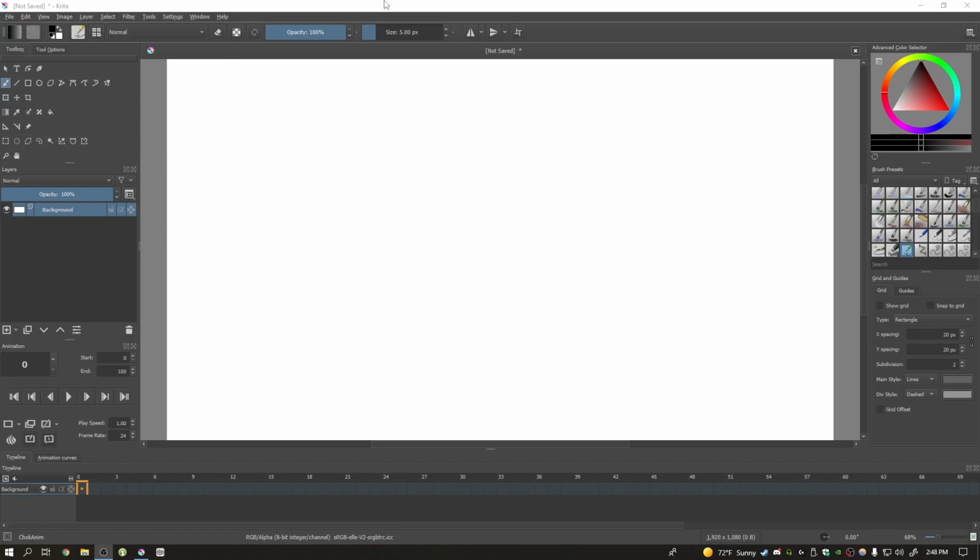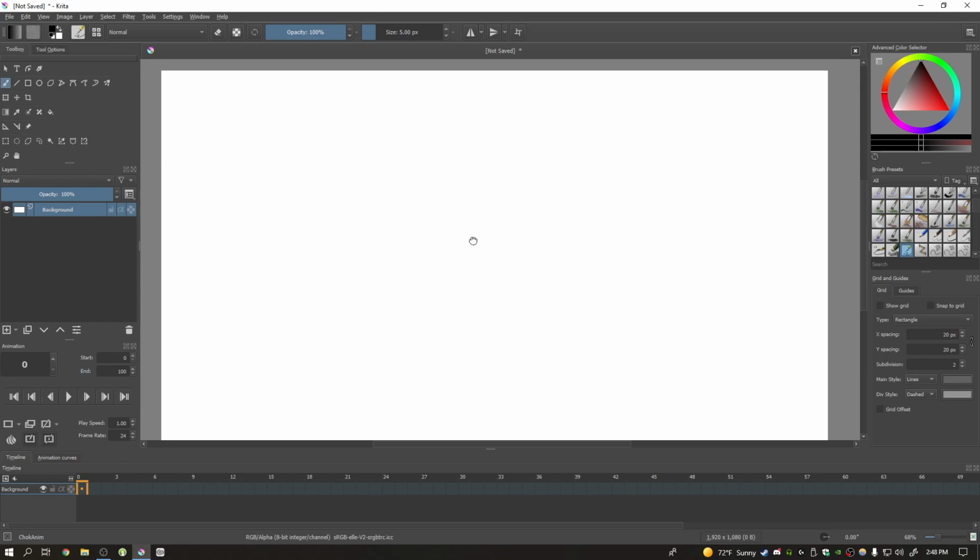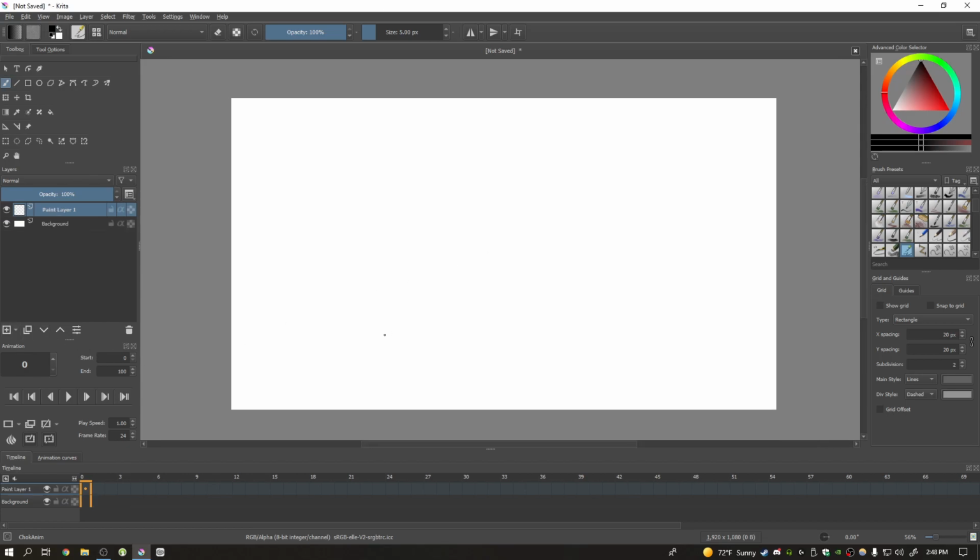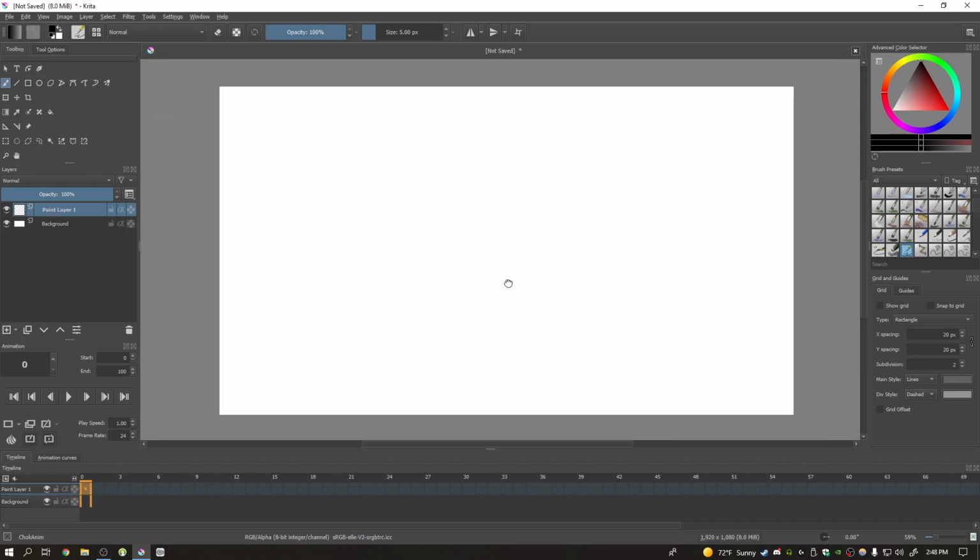Hey, what's up guys? This is Chokenator, and this is a really quick tutorial on undo stacks and how to increase them. Basically meaning how many times can you press undo while working in Krita before you can't undo anymore. And by default, it's set to 30.